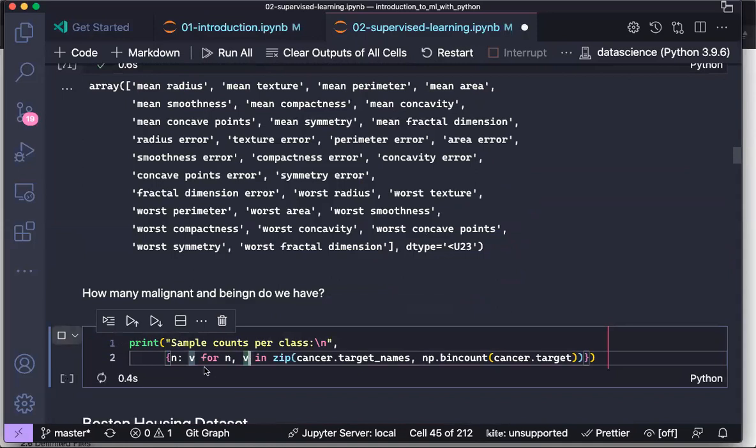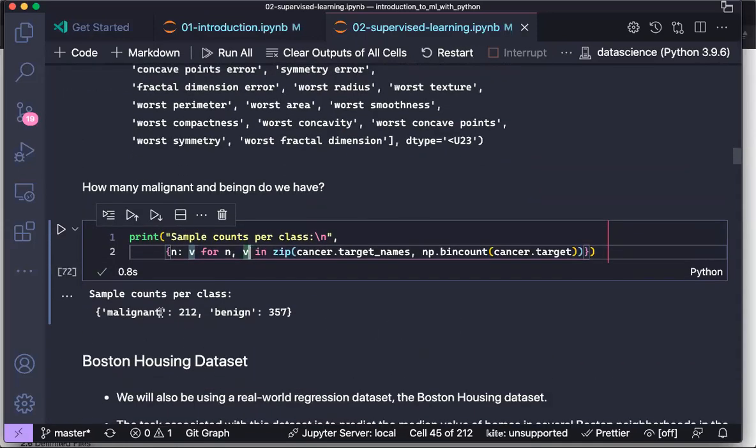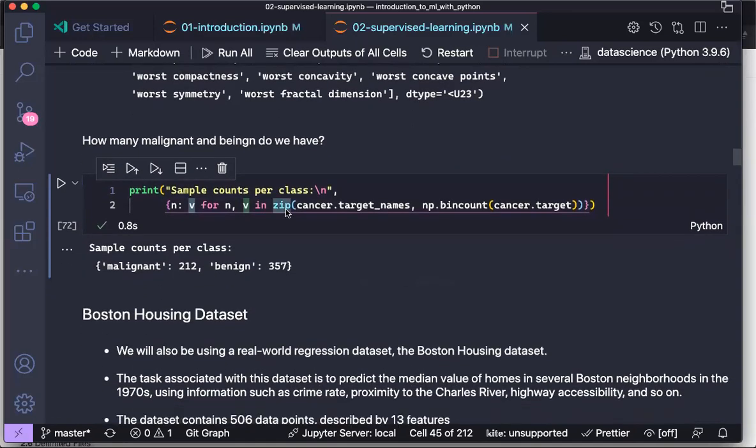So how many malignant and benign do we have? Let's look at how many we have. Malignant is 212 and benign is 357. So you can see that the data set here is not balanced, we have more benign. That is the first data set.